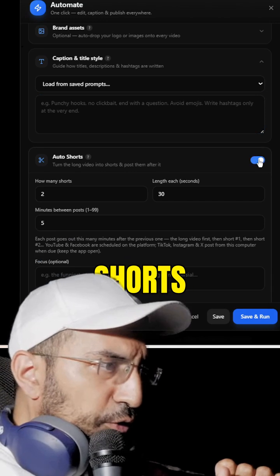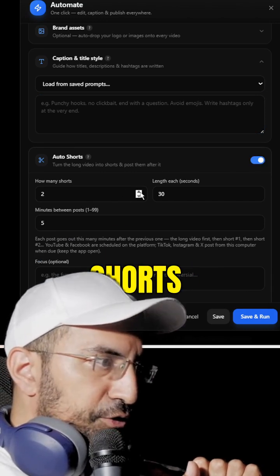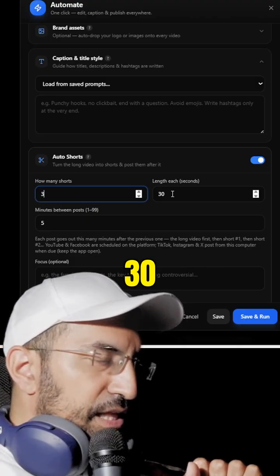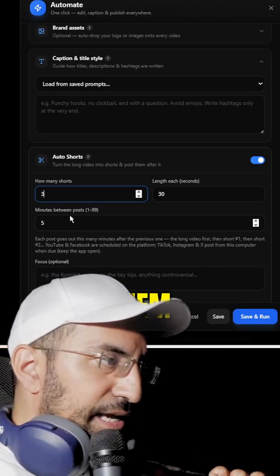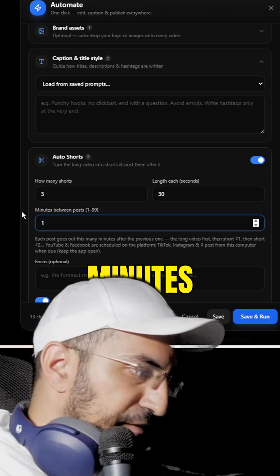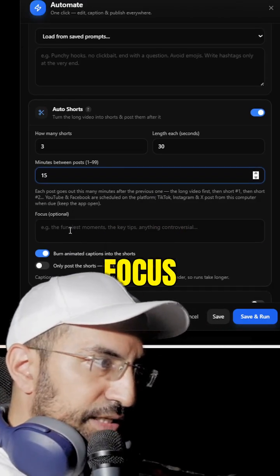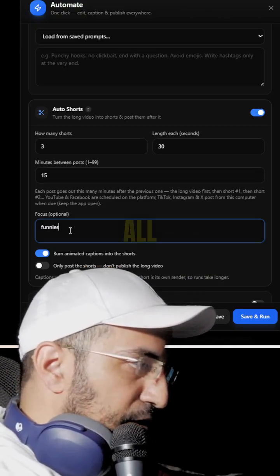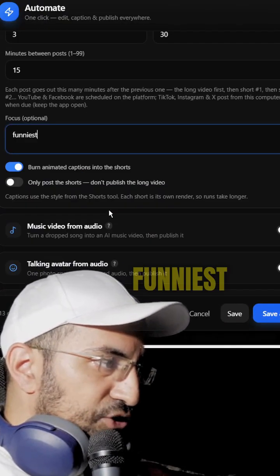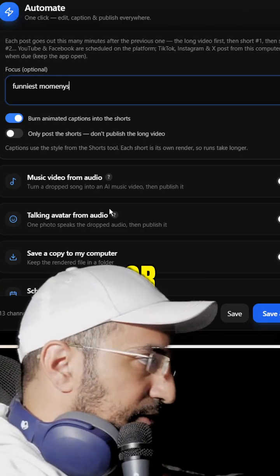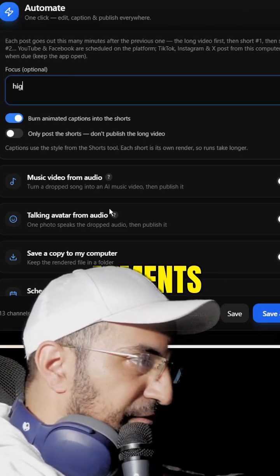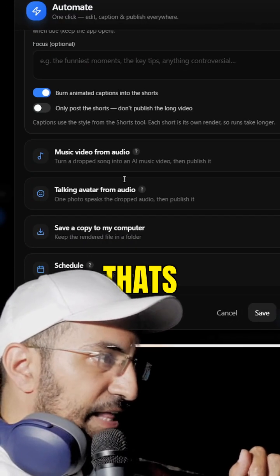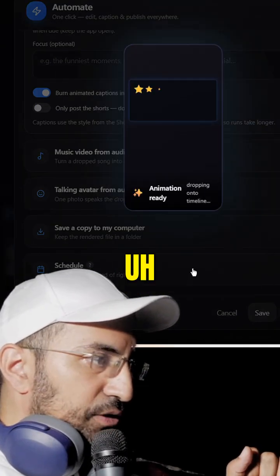You can also create shorts from the long video. You can choose how many shorts you want to create. Let's say you want to create 3 shorts that are 30 seconds each, and you want them to be spread out, let's say 15 minutes between each short. And the focus here, you can type here, put only the funniest moments of all into the video, funniest moments, or high value moments, or viral moments, etc. And that's it. That's basically it.